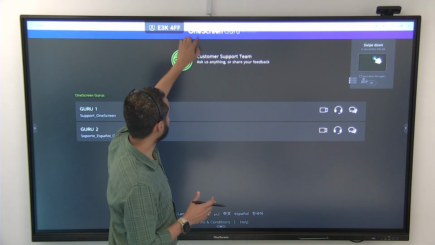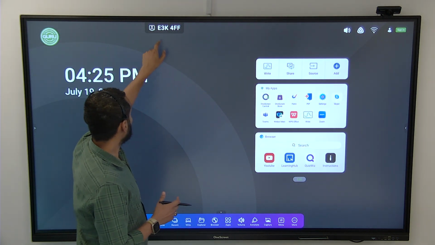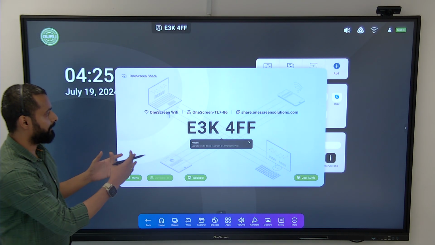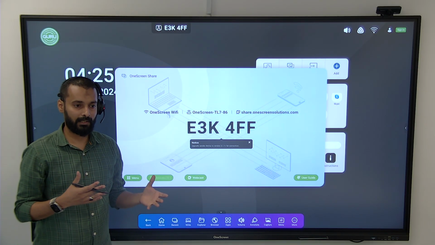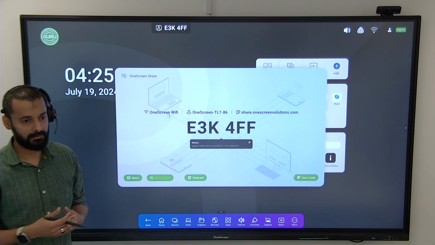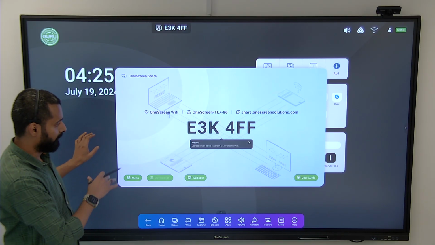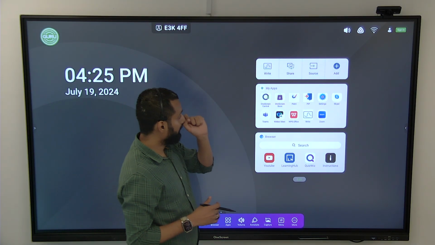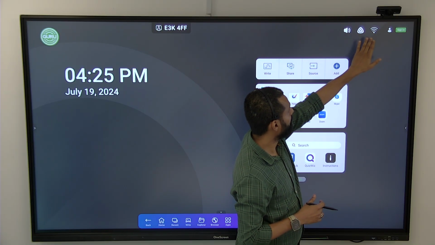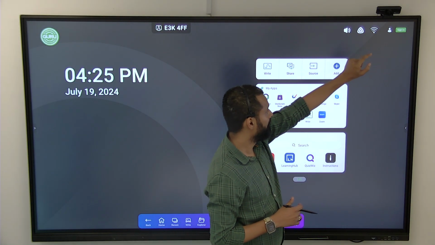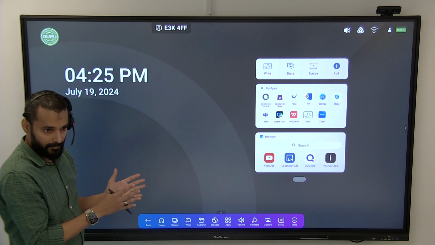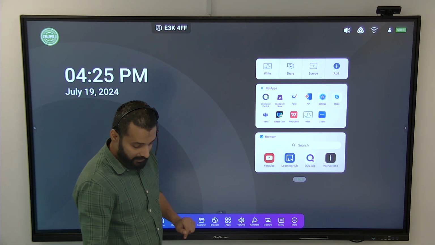So that's one thing. Now, in the center over here, this floating window is the OneScreen Share application, which is primarily responsible for pretty much all kinds of within-classroom or within-room screen sharing, collaboration, controlling, and so on and so forth. We will get to this down the line. On the top right-hand side, we have audio, like the speaker volume, hotspot, Wi-Fi, and a sign-in button, which I will jump to right now. So to start with, this is how the overall interface looks. Why do we have a sign-in button?